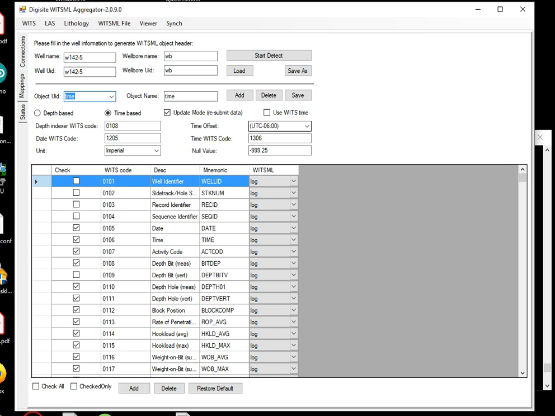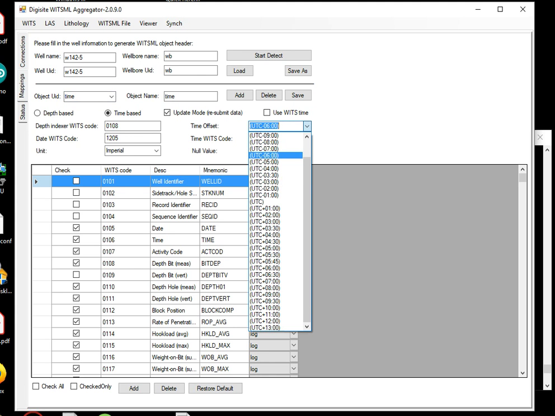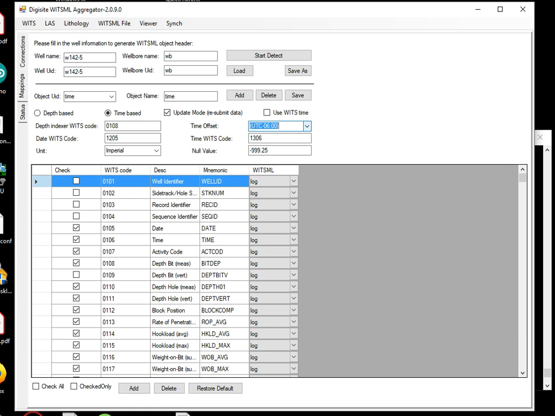For example, the time offset. This tool is being used by many clients. They're located all over the world, so we have to give them a time zone so that the data collected on the rig site will be appropriately addressed and saved into the WITSML store, which is used globally.